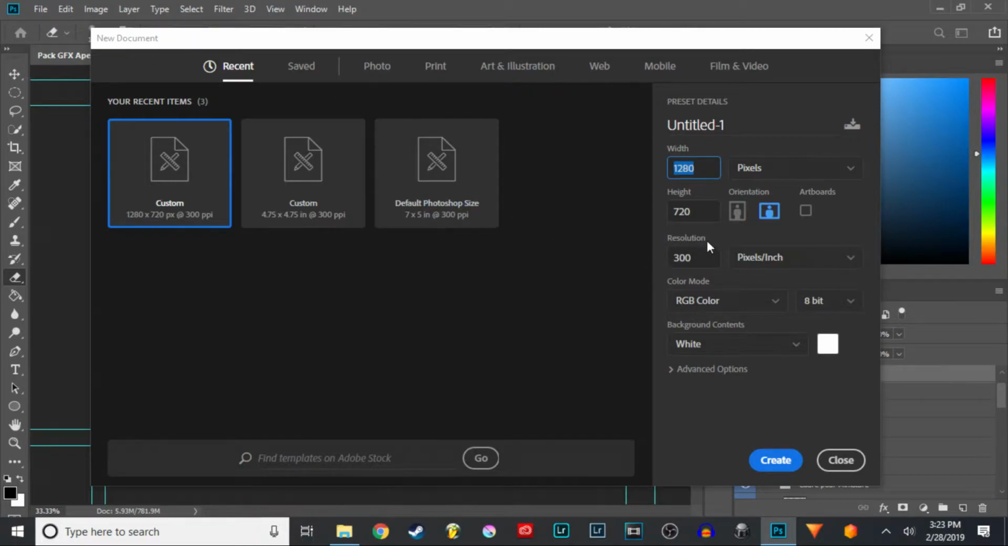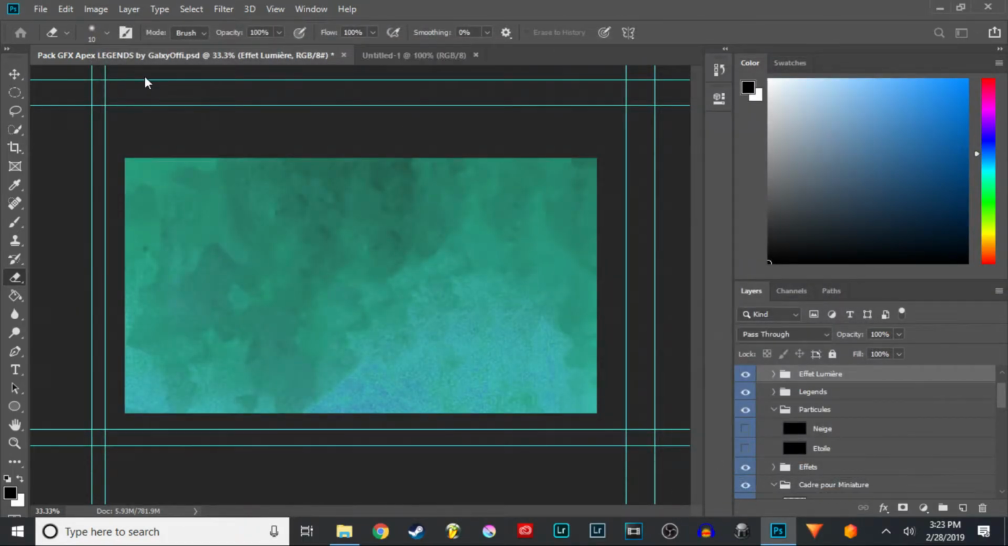We're going to make a new document, and for the YouTube logo size, it's going to be 800 by 800 pixels. So we can go ahead and make that 800 by 800. It won't really matter if it's a tall picture or a wide one, because it's just square. So you just hit create.